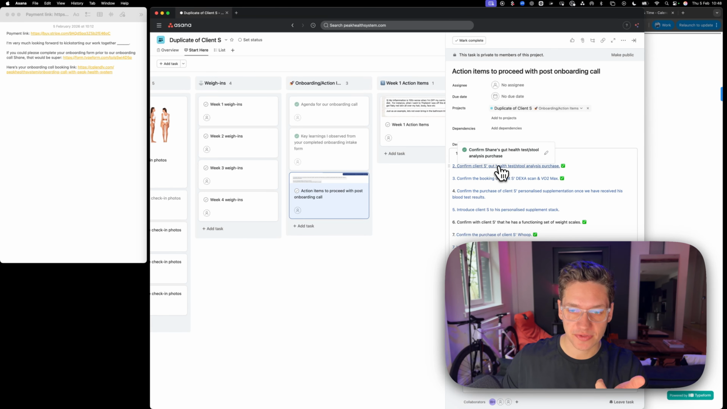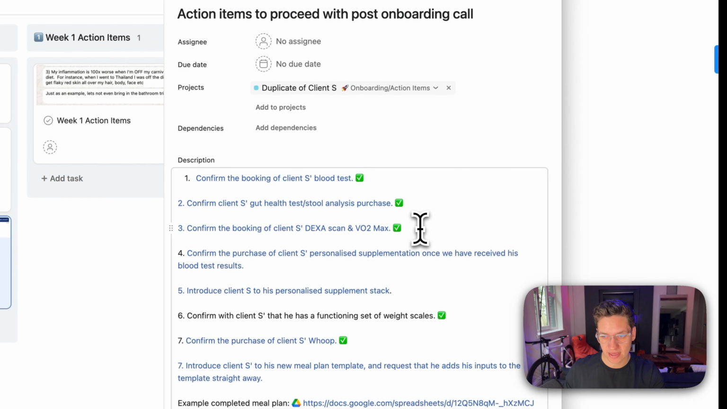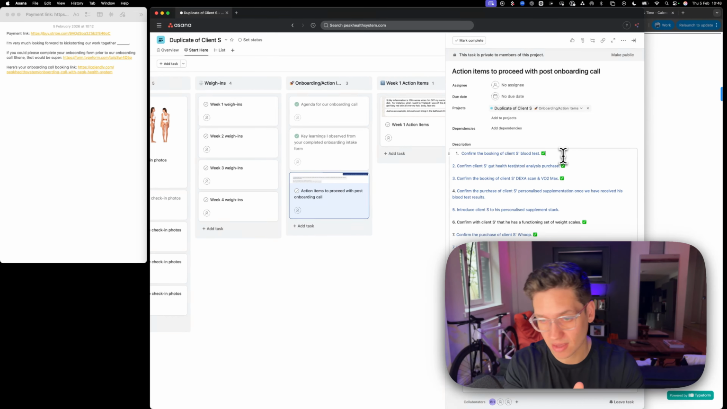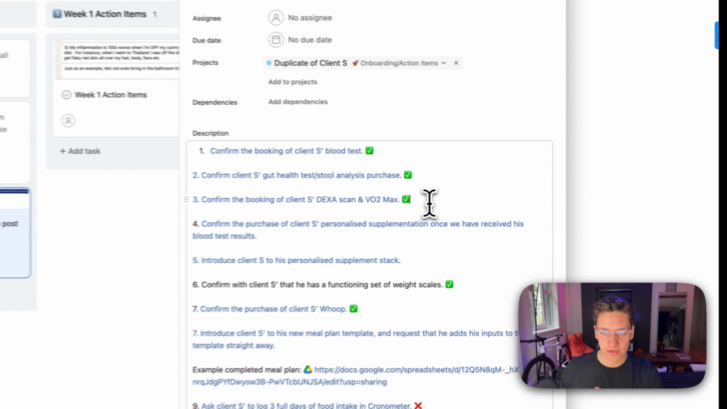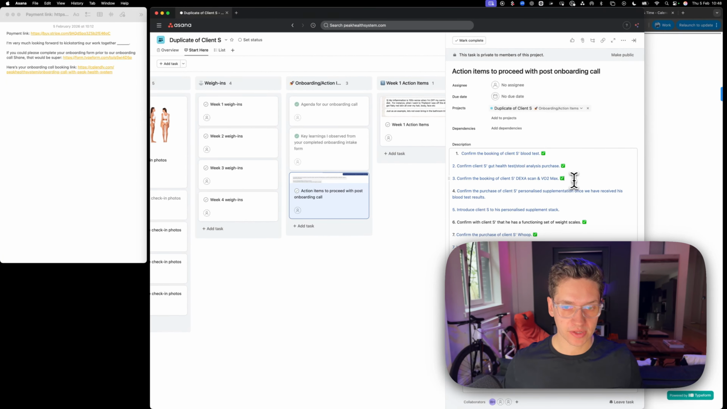I then confirm their purchase of their gut health test, which is a stool analysis. That's sent, of course, to their home address. They complete this at home. Their blood test, I can either send a nurse to their property or they can go to a clinic. It depends on their preference and their time availability, but I'd rather send a nurse to their home. Of course, we then confirm the booking of their DEXA scan and VO2 max test, which does require them to go to a physical testing centre, and therefore we find the most local facility of a high quality to them.